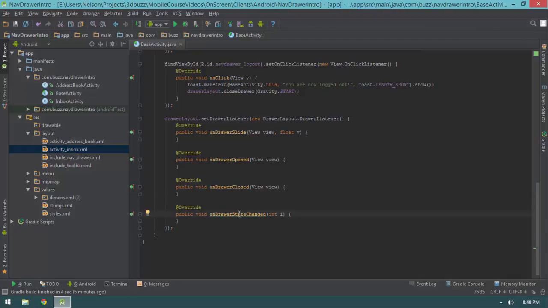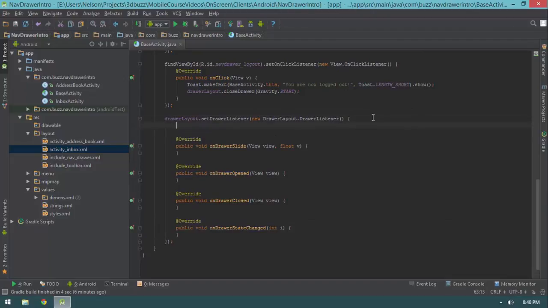However, that means I have to keep track of whether or not my drawer has been opened or closed, so that when we switch into idle, I can check that flag and then invoke the invalidation of our options menu depending on if the drawer is opened or closed. So to accomplish that, I need to make sure that I have a private boolean. So I'm going to say private boolean shouldInvalidateOptionsMenu.